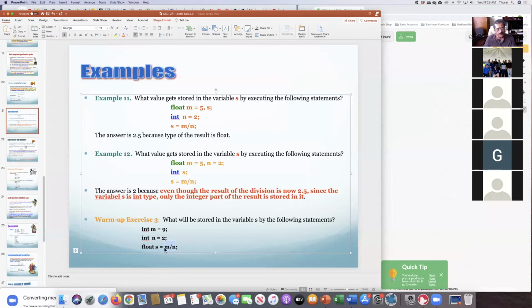So therefore, you will have a 4 coming out of this division. It will be converted to 4 point when you're storing it in s, which is the wrong answer. So that means if you want to get the correct answer, m or n needs to be float. Only then it'll give the correct answer.